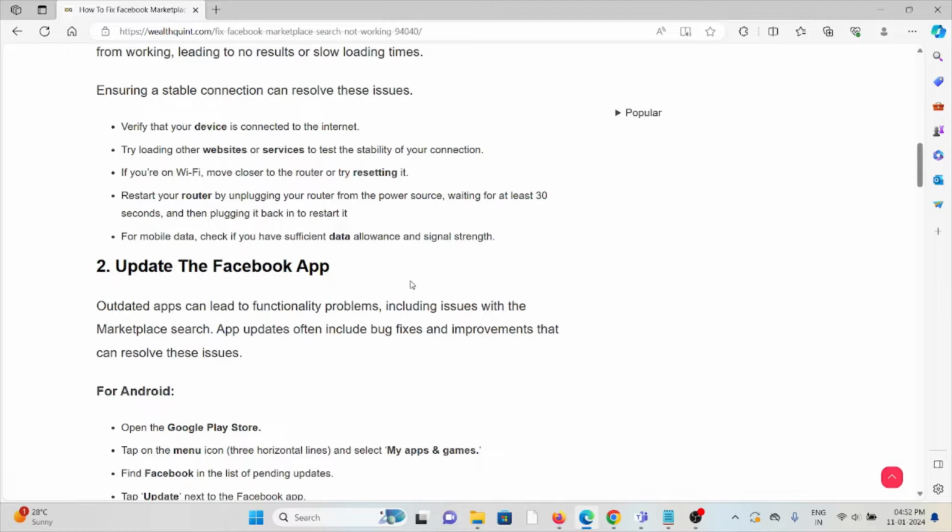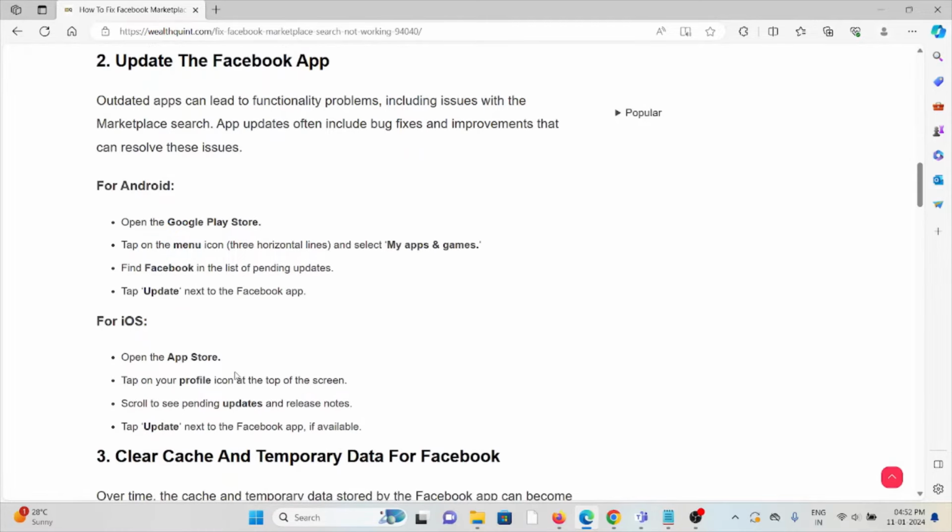The second method is to update the Facebook app. An outdated app can lead to functionality problems. Always try to use the latest, updated version of the Facebook app. For Android, go to the Google Play Store. Tap on the menu icon, search by games and apps. Find Facebook in the list of pending updates. Tap on update to update the Facebook app.